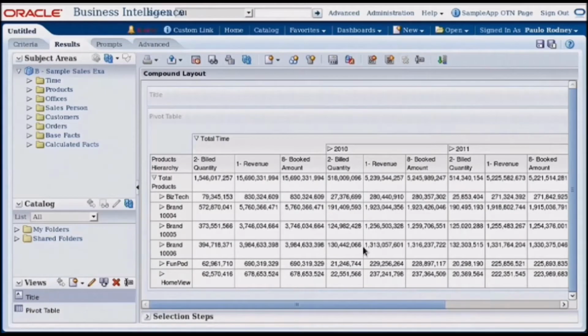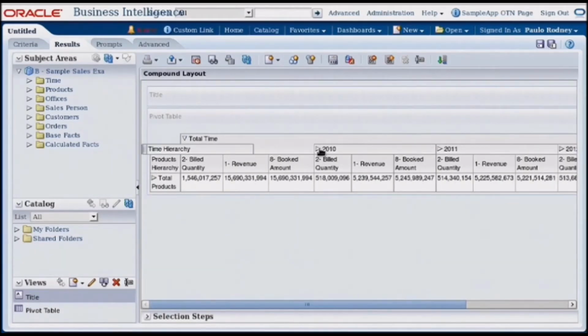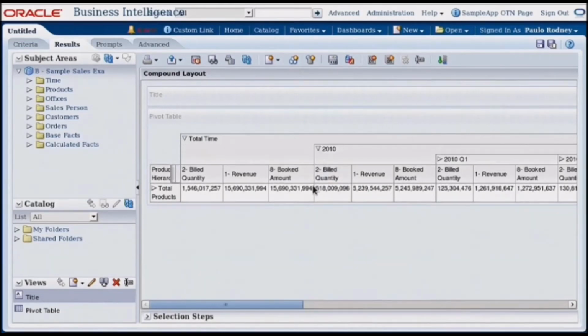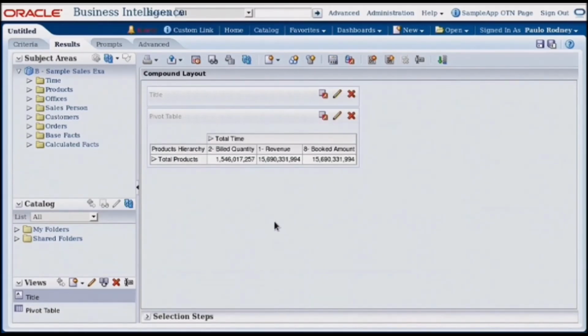We can easily go back to our criteria and add a filter for a particular year, however you want to drill down, and possibly speed up the execution time of the report. This report's going after a lot of data, doing a lot of work for us, and it's quite nice. So we can condense the columns back up, we can condense the time. And that's our pivot table.